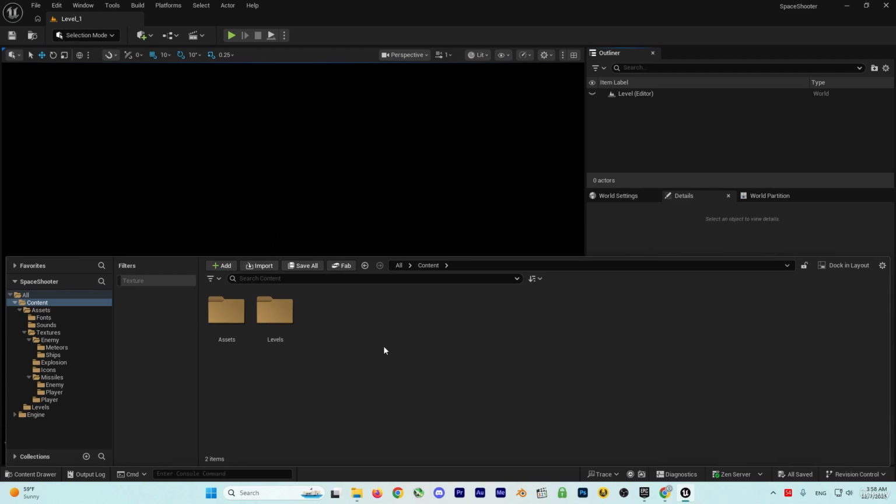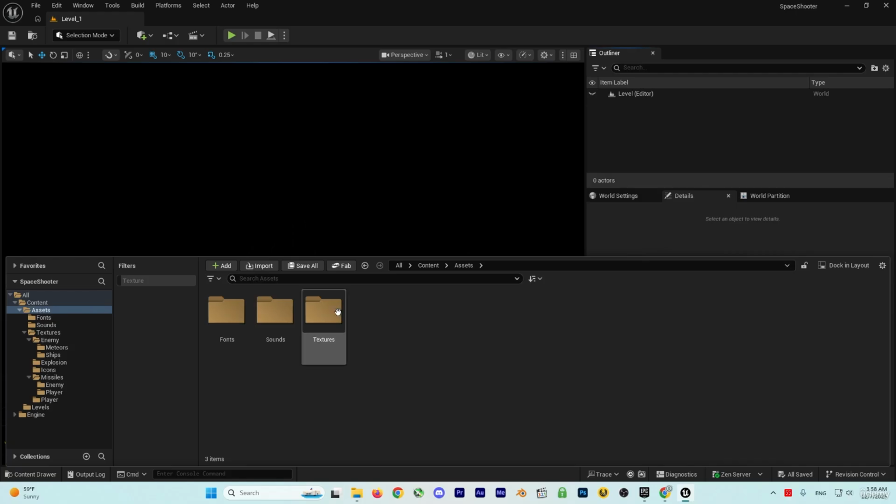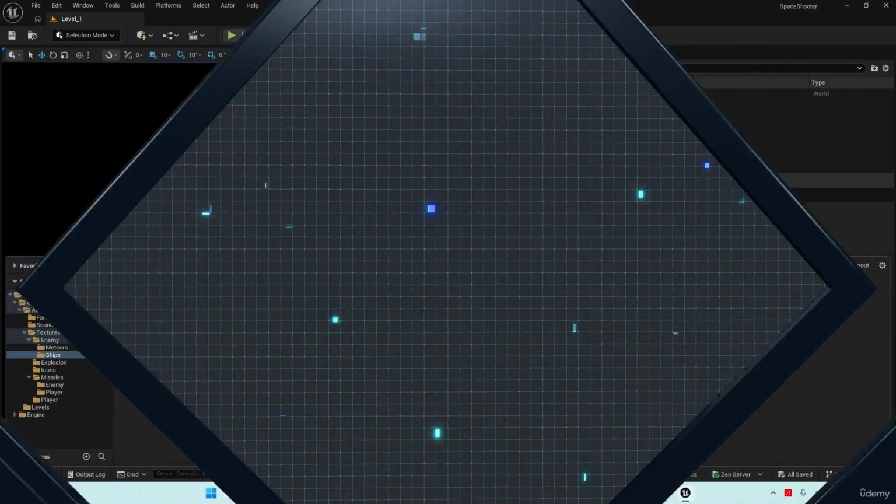In this video, I will show you how you can create a new level and how you can import some assets. For example, a font, after that sounds like these, and after that some textures. For example, the enemy ships. Let's see how we can do that.